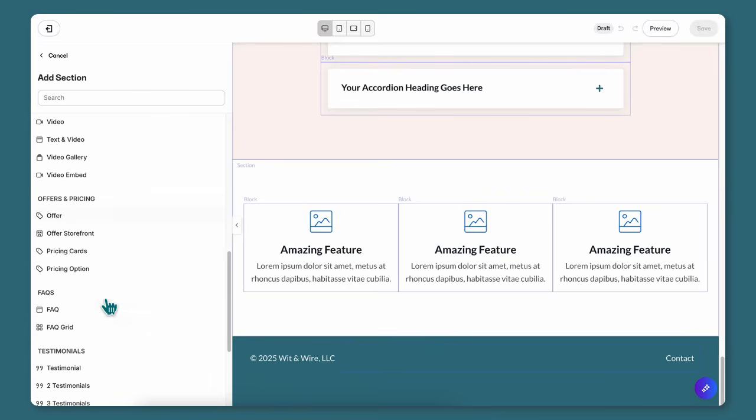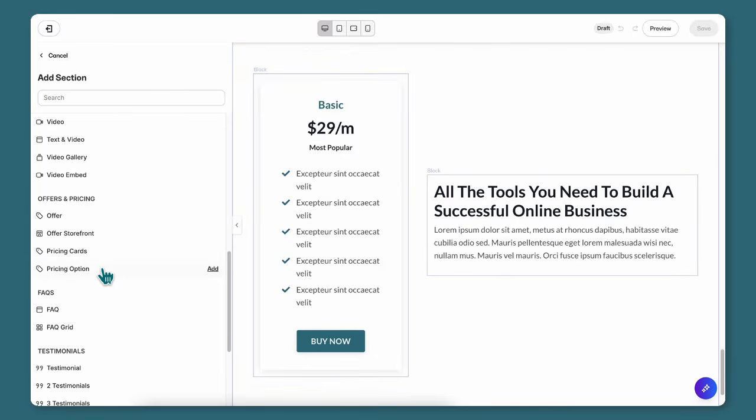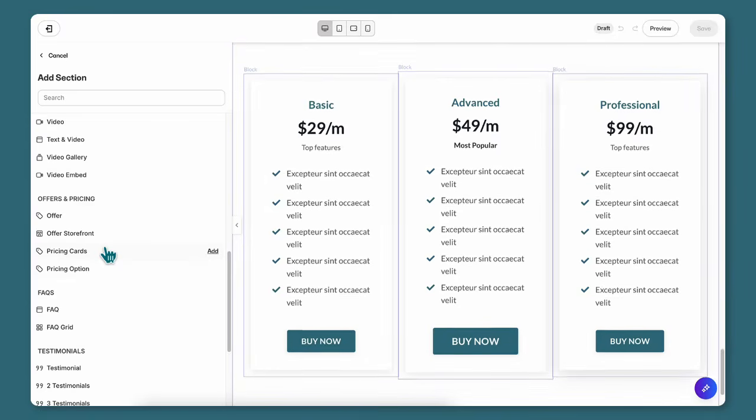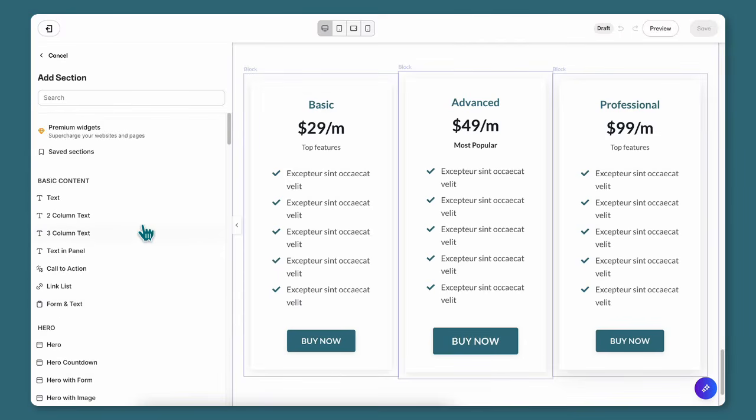One interesting option is the pricing option, where you can see the option to include just one block or what's called pricing cards, which puts a side-by-side comparison. So if you do have, let's say, a pay in full option as well as a payment plan, then pricing cards or having a couple of options could be a good addition to your page. But I would recommend spending some good time on this page, or if you are looking for more guidance on the strategy behind a sales page, then that's something I cover more in depth in Wit and Wire's programs.